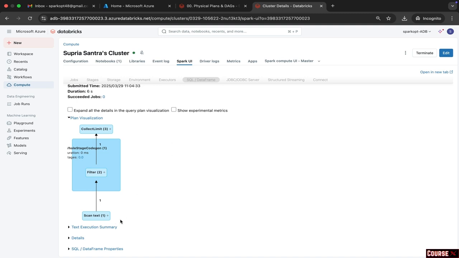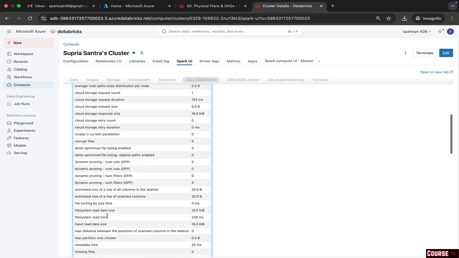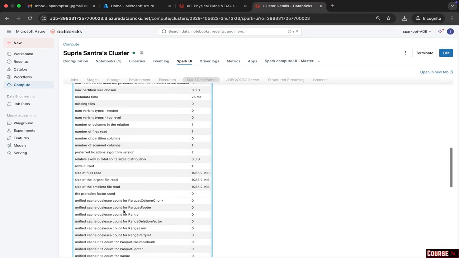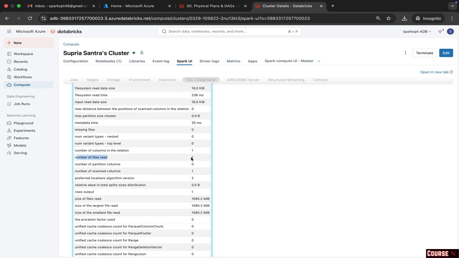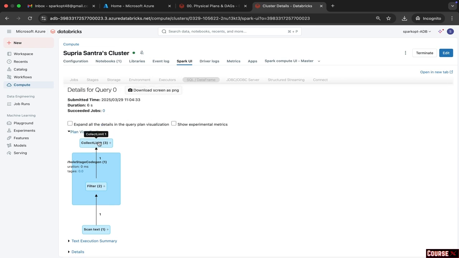Okay, so here also in scan text, let me expand it, and here the size of file read is 1085 MB. Rows output is 1. That means it is reading only the first record, that is the header. Number of files read is 1, so it is reading the single CSV file that is present. And once it is done, then collect limit 1. That means it has only internalized the header record. That is why it is showing collect limit 1. So it is not an actual job, you can see.